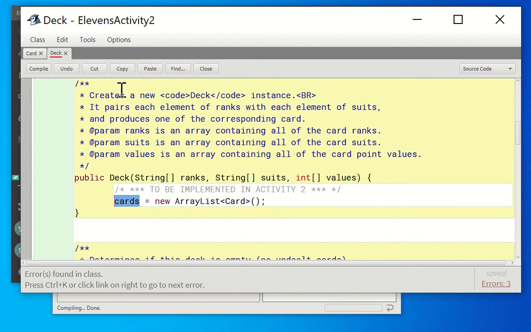Now, the other thing that's happened here is the constructor is being handed three arrays: an array of strings, not an array list, but an array of strings called ranks, an array of strings called suits, and an array of values. Suits, it depends on the cards, but on a standard deck of playing cards that we use, there are 4 suits, right? You've got the clubs, the diamonds, the spades, and the hearts. So there's 4 of those.